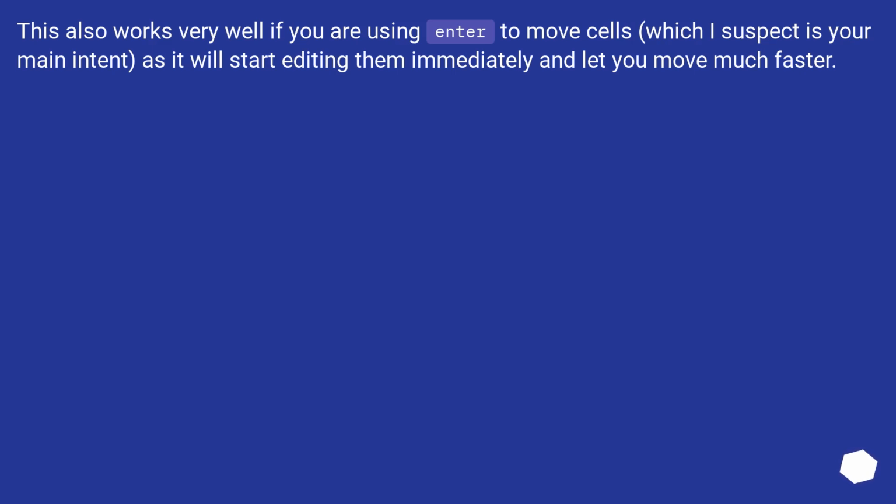This also works very well if you are using Enter to move cells, which I suspect is your main intent, as it will start editing them immediately and let you move much faster.